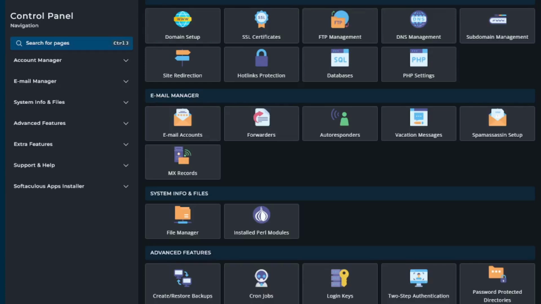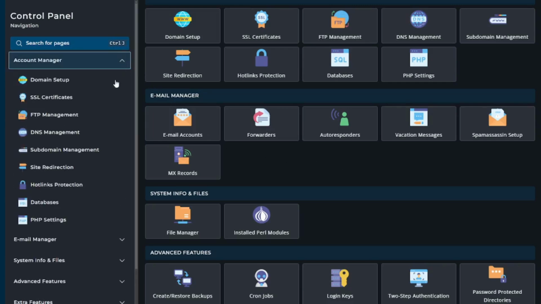Today we're diving into the world of DNS management. After logging into DirectAdmin, go to the DNS Management link under the Account Manager section.